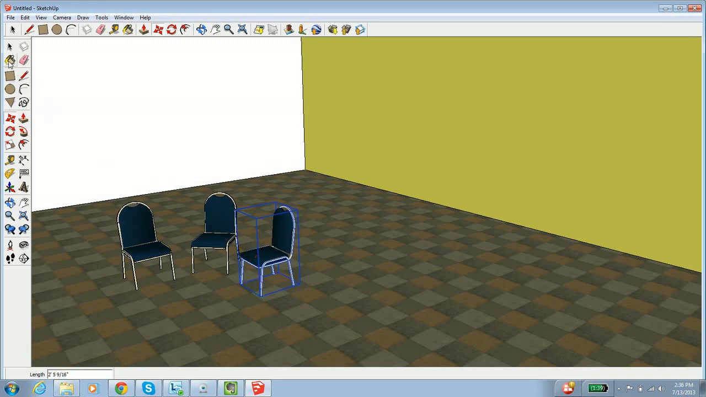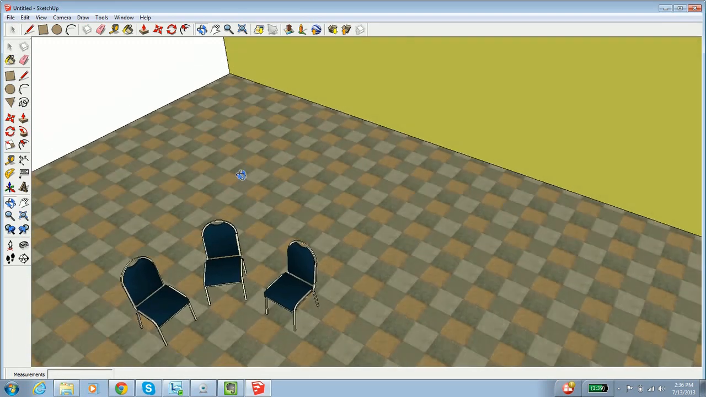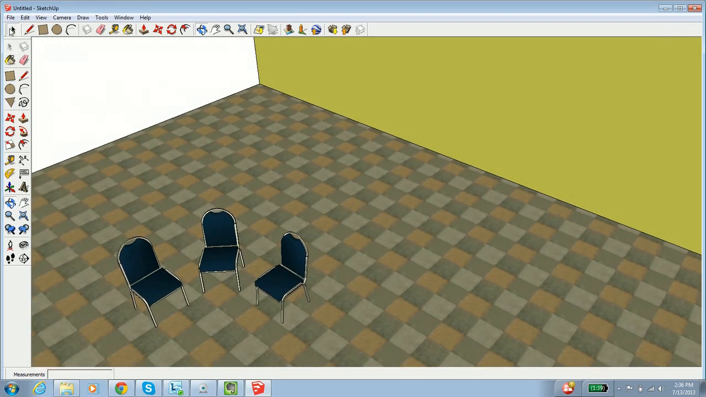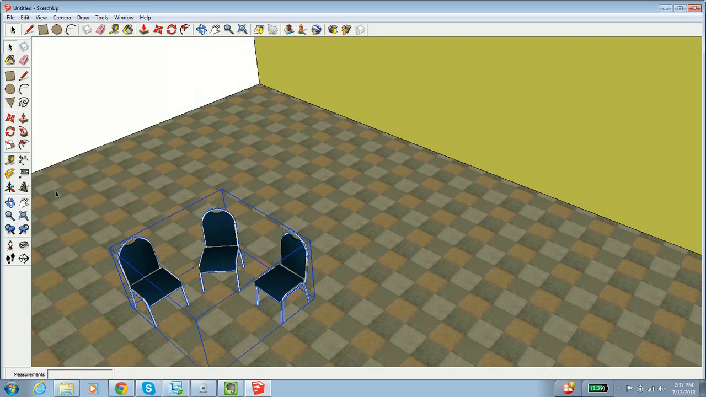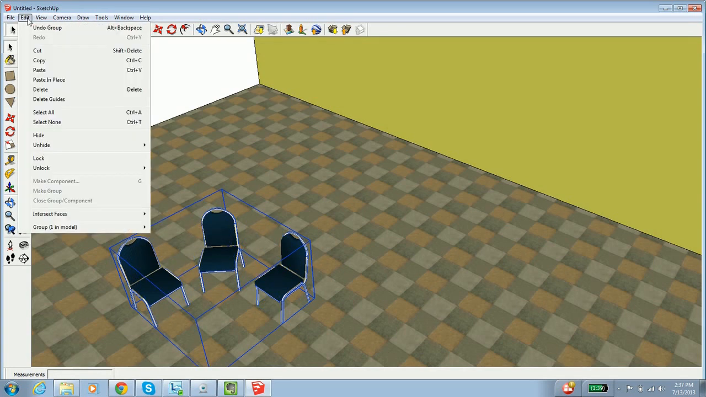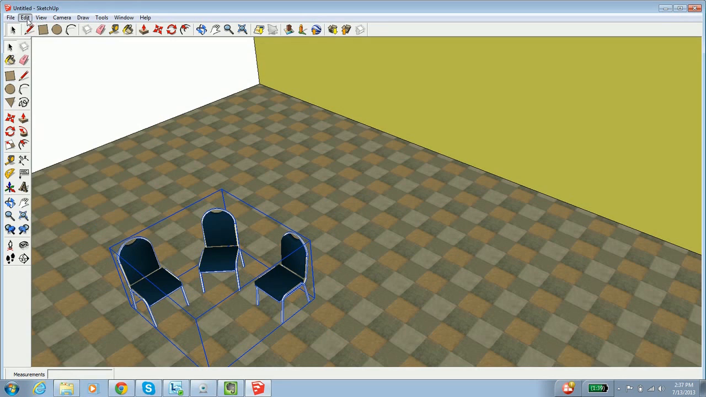If I want to move this other chair, I do the same thing. I select it, click Move, and just drag it forward a little bit. So I could just simply repeat this process a bunch more times, but what may be easier is to group these. So if I select this chair and the other two, I can click Edit, Make Group. Now they're all three connected, so I can edit, copy, edit, paste.